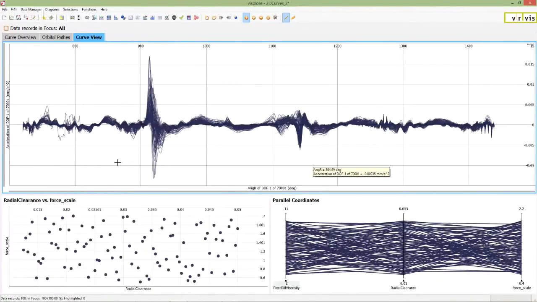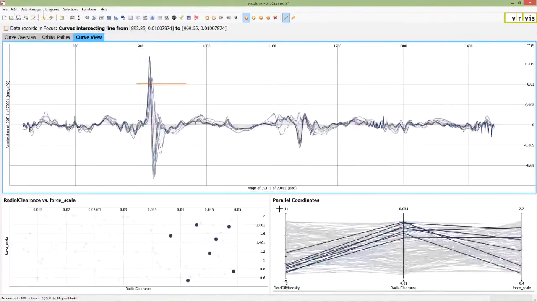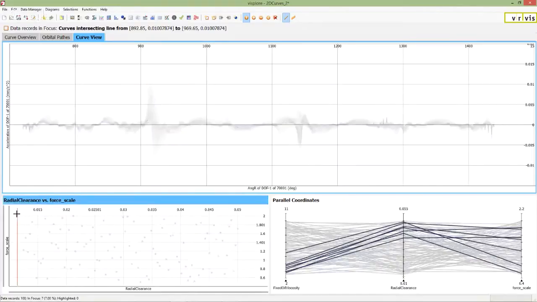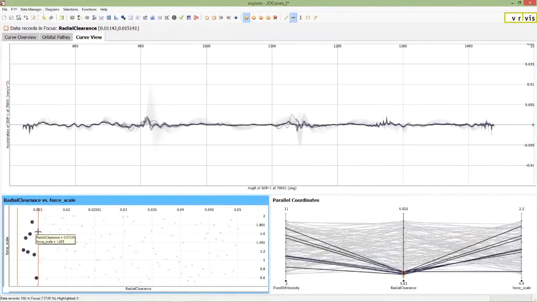So for example, asking the question which parameter combinations caused such spikes like you see here, it's as simple as drawing a brush here and getting the respective parameter combinations in the other fields. Likewise, we can also define, for example, a brush here and say which variability can I expect if I set a certain parameter to a certain value or to an interval.